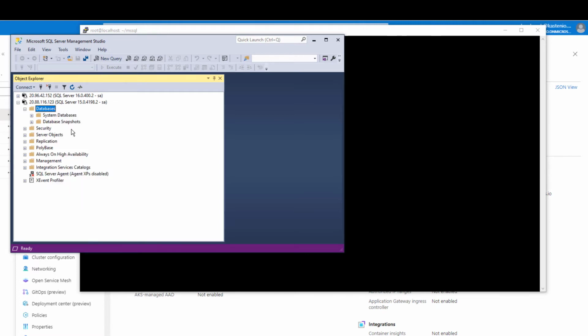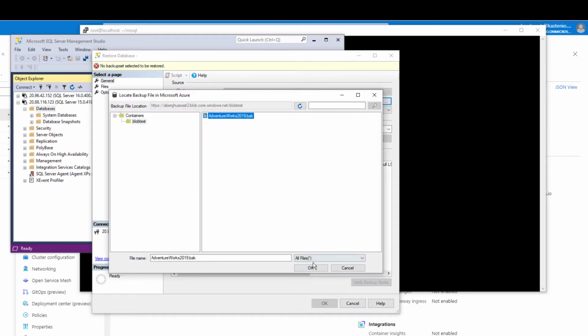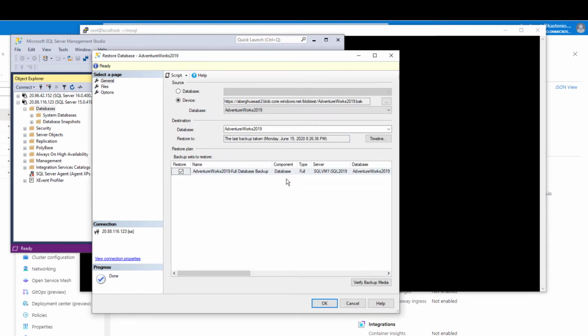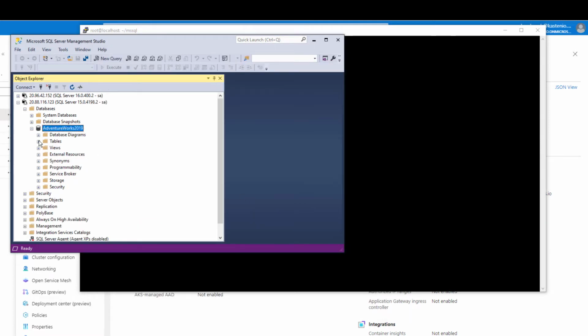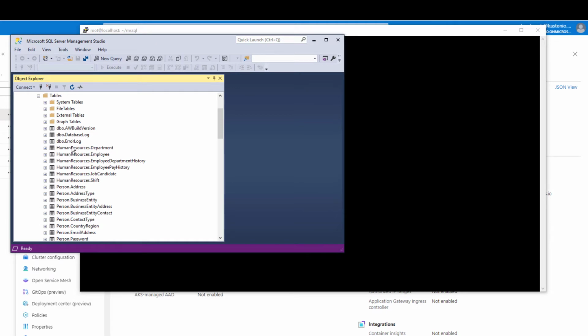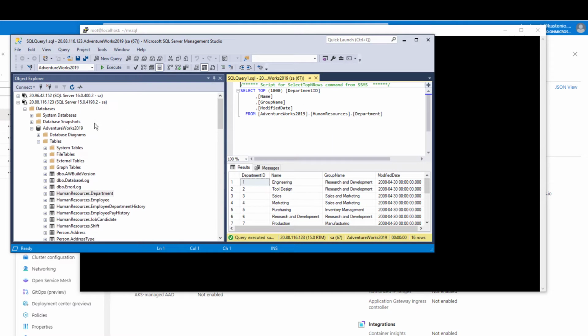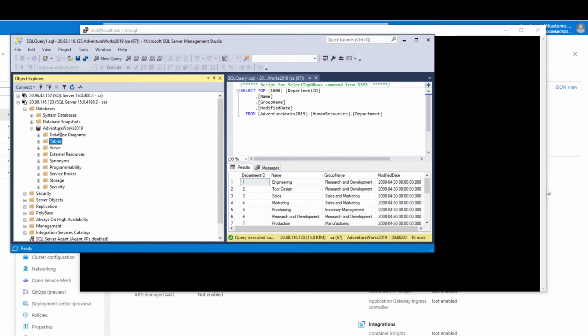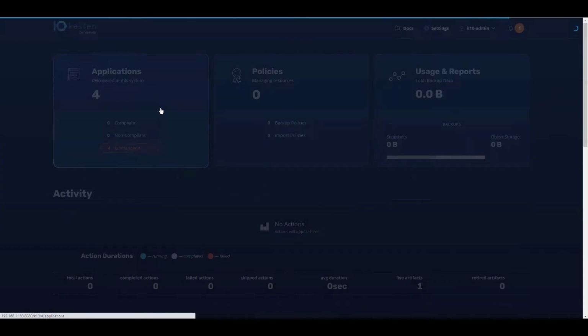Well, the first thing that we want to do as part of this demo is put a database on our new SQL server. So let's just restore a simple database onto this server using a database backup file. And now we have a database running on top of our server. As you can see, we've got tables here. And we'll just run some simple SQL queries on these databases to validate that there's data in these tables. Okay, so we've got our database running now on top of Azure Kubernetes Service.